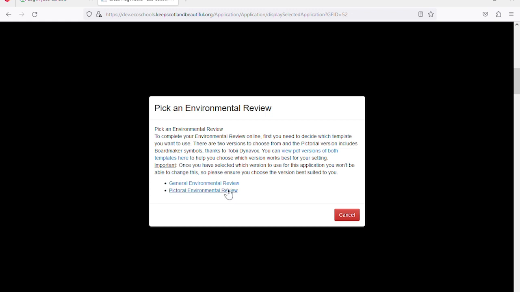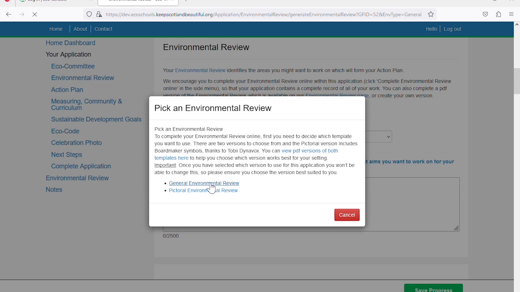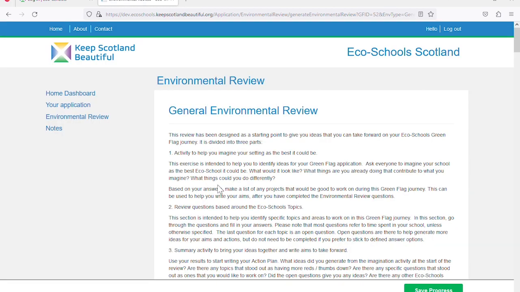Please note that once you've chosen one of these, you can't then choose a different one for this particular application. So make sure you're sure which one you want to use. And you can click this link here to view the PDF versions before you commit to which one you want. So I'm going to choose the general environmental review. So I'll click there. And that will take me into the general environmental review page.